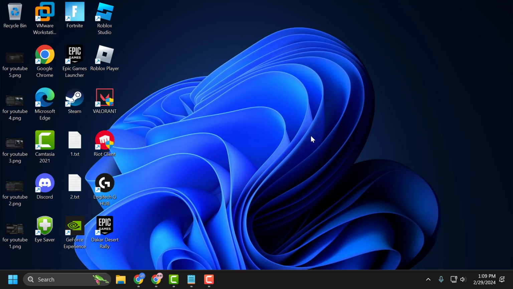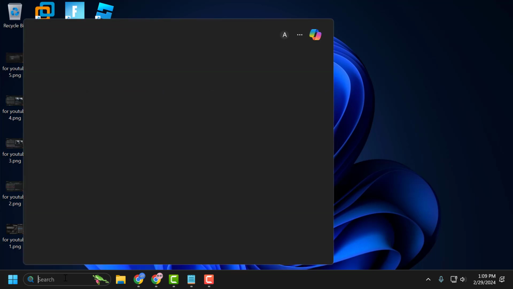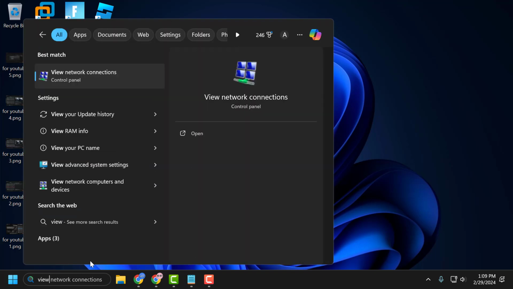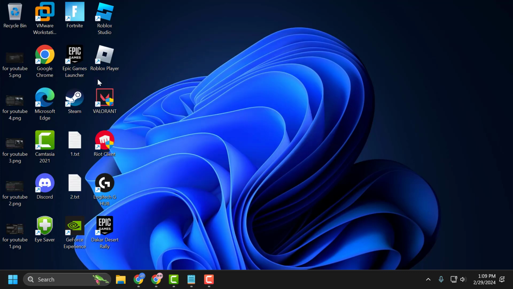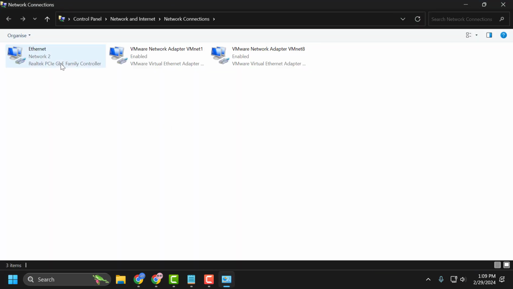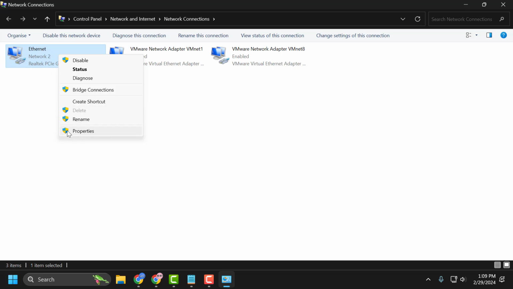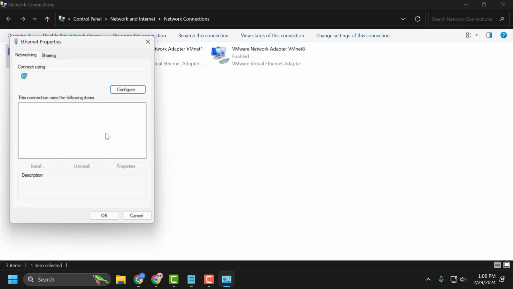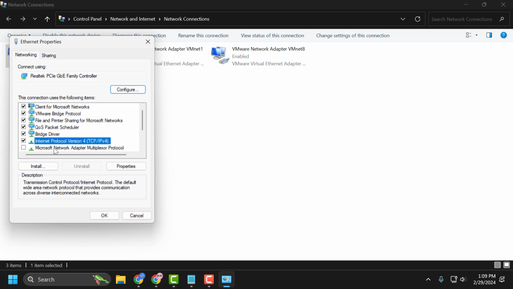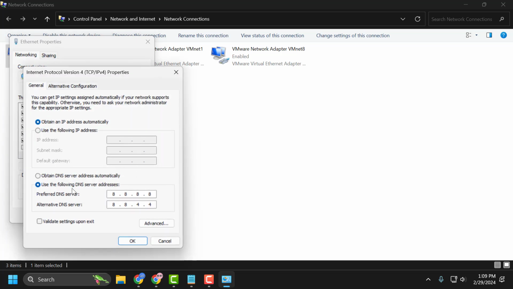The second solution is to use the custom DNS. To do this, you just need to go to search menu and type view network connection, click on open it, right click on the internet you are using it. In my case, I am using Ethernet. Select properties. Select Internet Protocol version 4 and select properties.